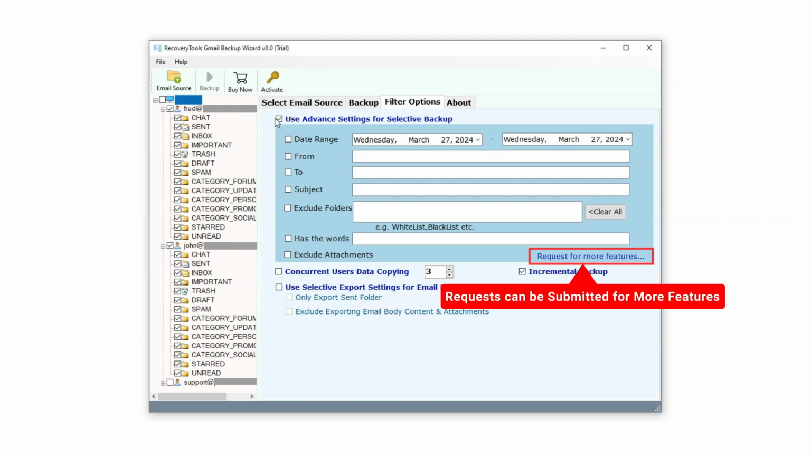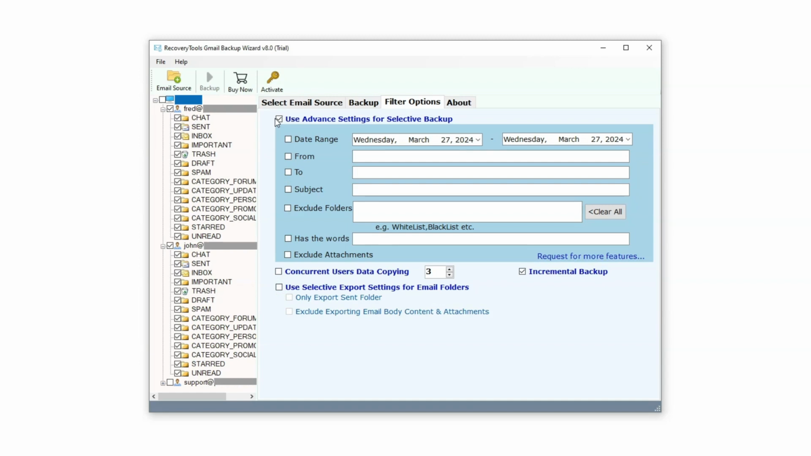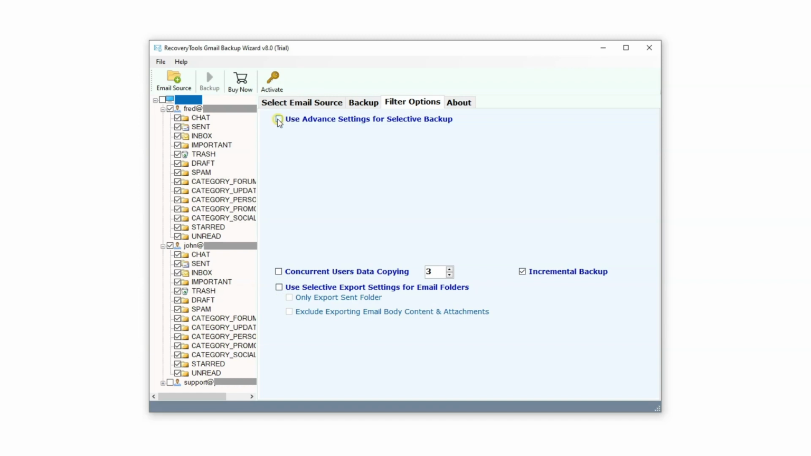Additionally, there's a request for more features option where users can submit requests for additional feature installations or even suggest customized software. Also, the tool offers the Delta migration feature, enabling users to migrate new emails to the destination. It skips already migrated data and processes only new items. If you rerun the migration after completing it, the tool will resume from the last email that was migrated. Let's deselect this filter option and return to the backup window panel.